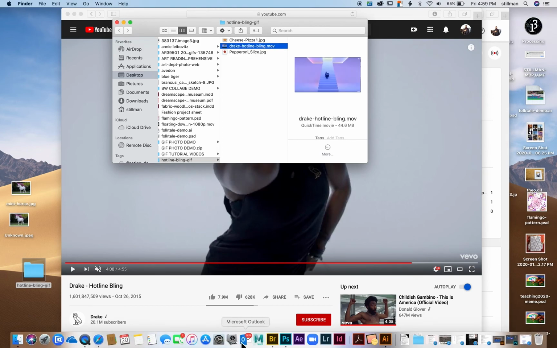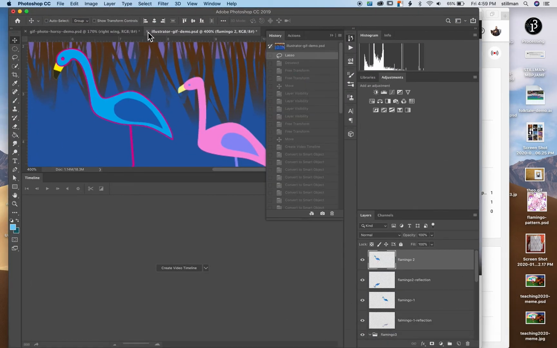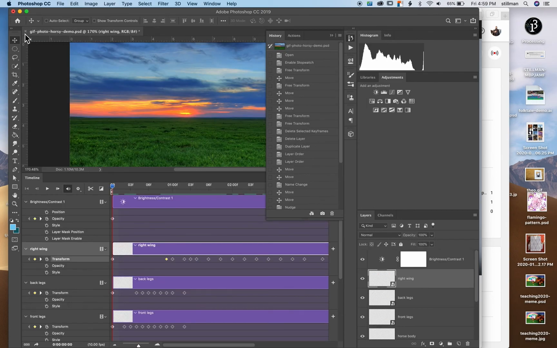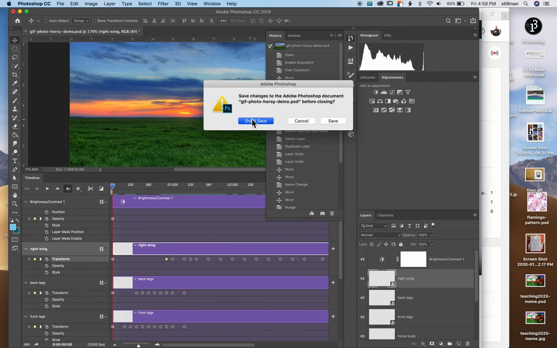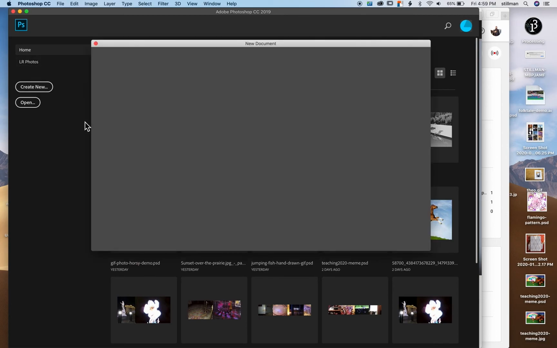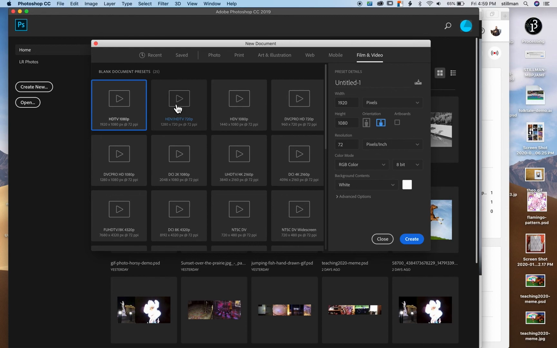So now I'm going to open up Photoshop. I will X out of my previous demos here, and I will create a new document. Now this document, I'm going to do it the same way, film and video, width 800. I'm going to keep the height at 720 for the moment because I know I'm going to have to crop down to the height of the video.